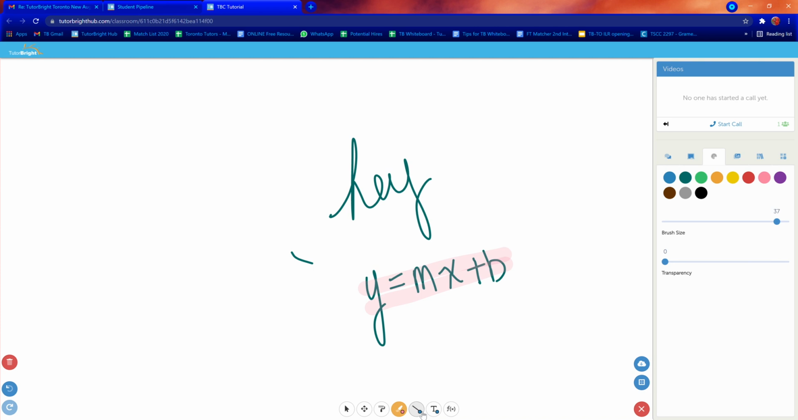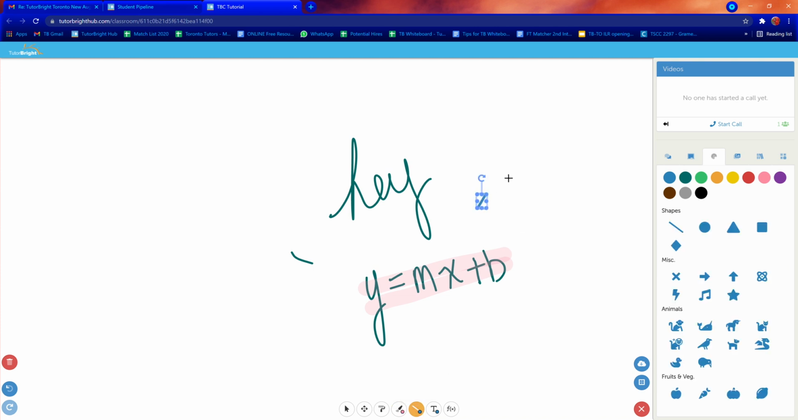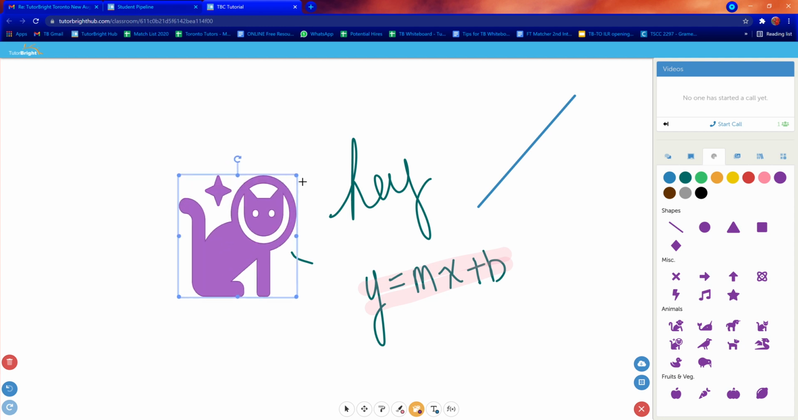The next icon there is the Shapes tool. It comes with the default of this line and the color blue. Now, as you can see, I can change the colors here. I can change which shape I want to use. There are some options. They are limited, but we're always adding to them, so keep an eye on those.